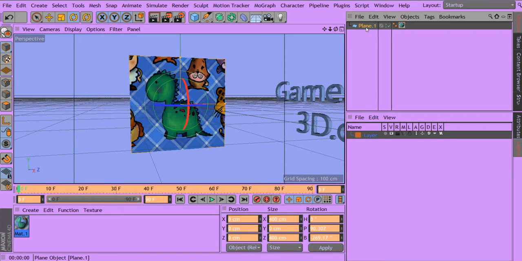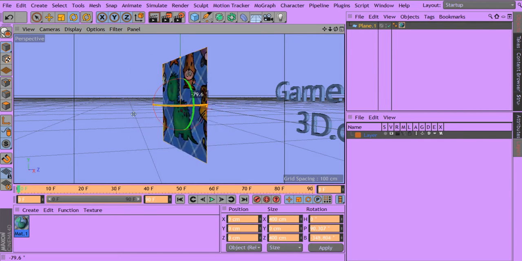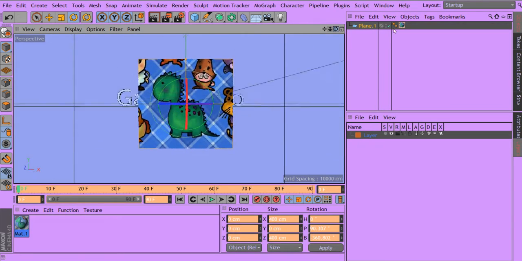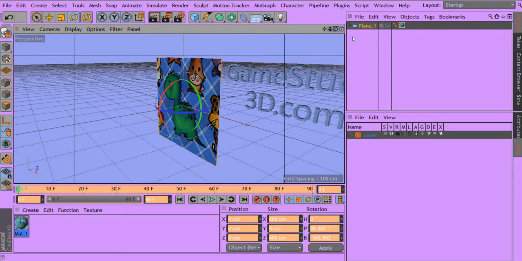Okay, so we brought a plane in here, and I'm setting up this little plane as a picture to look at while we're in here modeling this character.